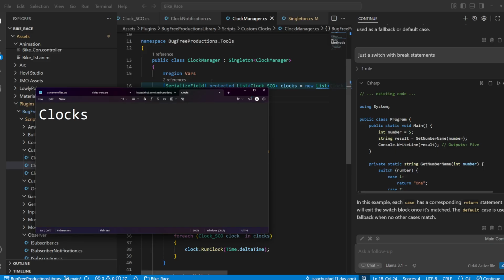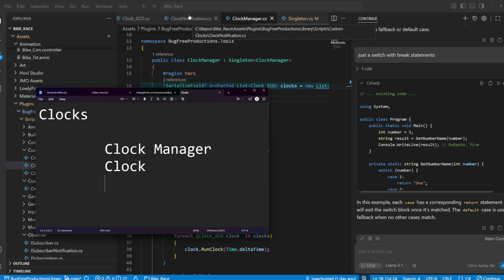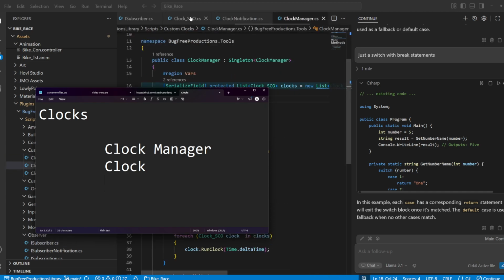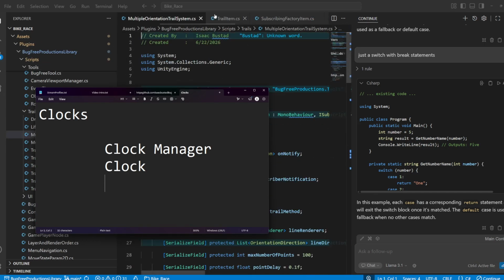So clocks are going to have clock manager. Maybe we'll make a little bit of a clock manager, and then we'll have a clock, and then we're going to need our, what is it? Trail item.